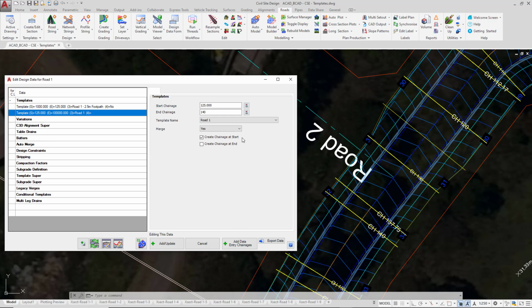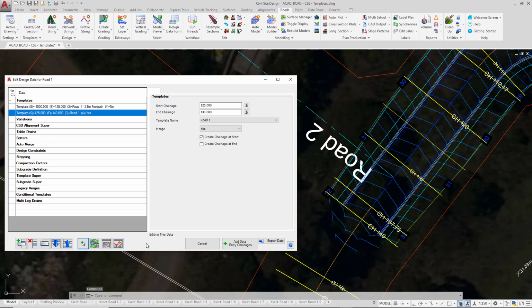So in this case we're going to pick yes, and then we're going to click on Add Update and AutoModel down the bottom. Now if you look closely you'll see that at chainage 125 all the way to 140 we have our footpath transitioning from 2.5 down to 1.5. The only part that we now need to resolve is having the template continue all the way from 140.